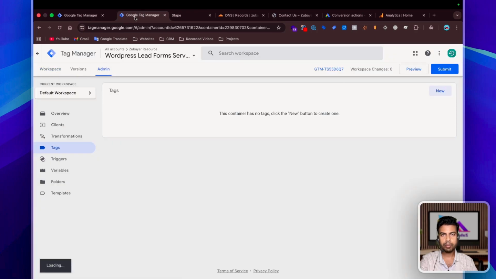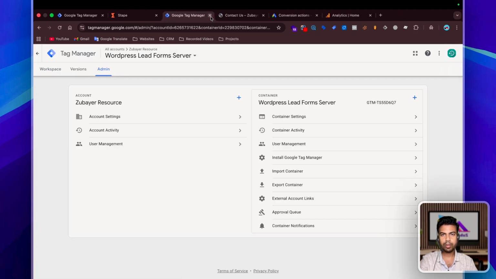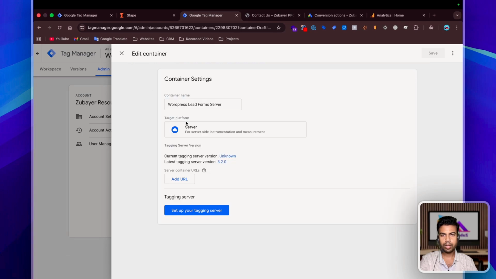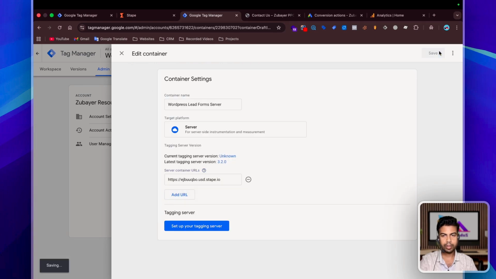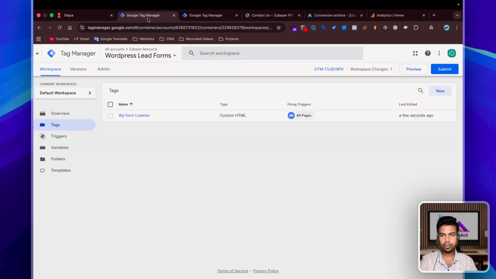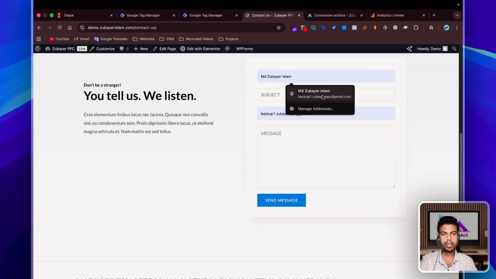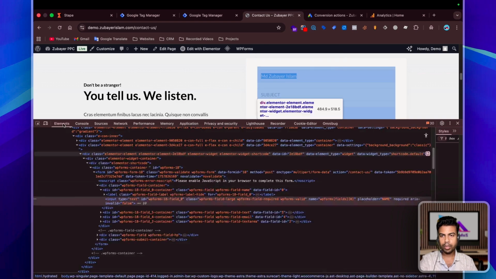Let me go to the admin. We can close Cloudflare now. Then continue to container settings, add the domain, and save it. But now we also need to do something here. As we are going to set up tracking for this form, we have to check the form builder. Let me check it. The form builder is WPForms.